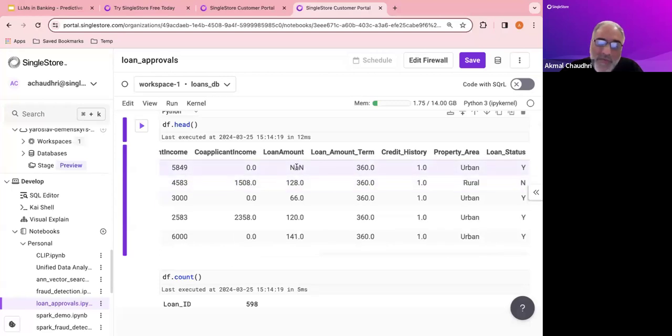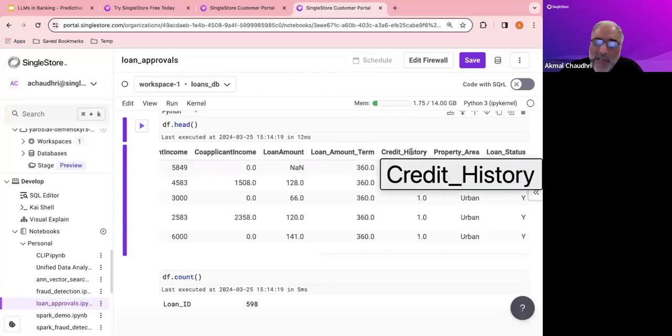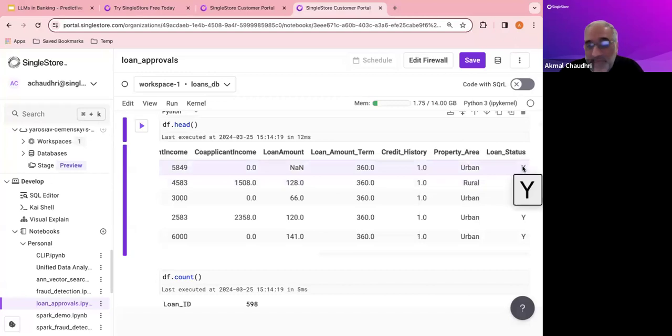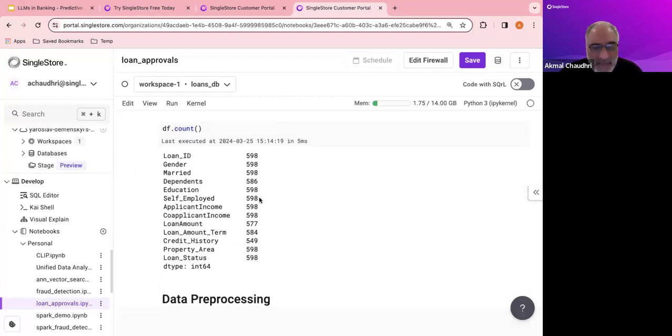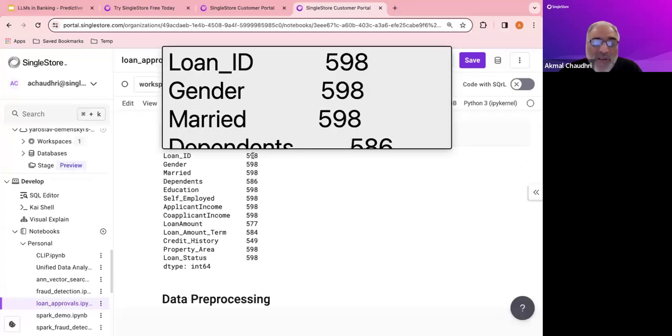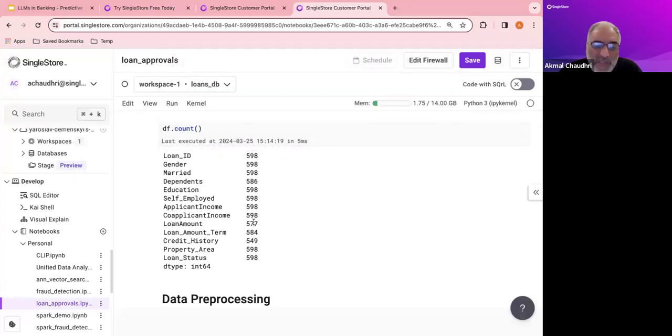Here you can see that we've actually got some missing data as well, so we need to do something about that. Then there's the term of the loan, how long it is, and credit history, whether you have one or you don't. The property area, where you're living, whether it's urban, semi-urban, and so on. And then the actual loan status: did that person get the loan or not? It's Y for yes and N for no. If we take a look, overall it's about 598, although there is some missing data here.